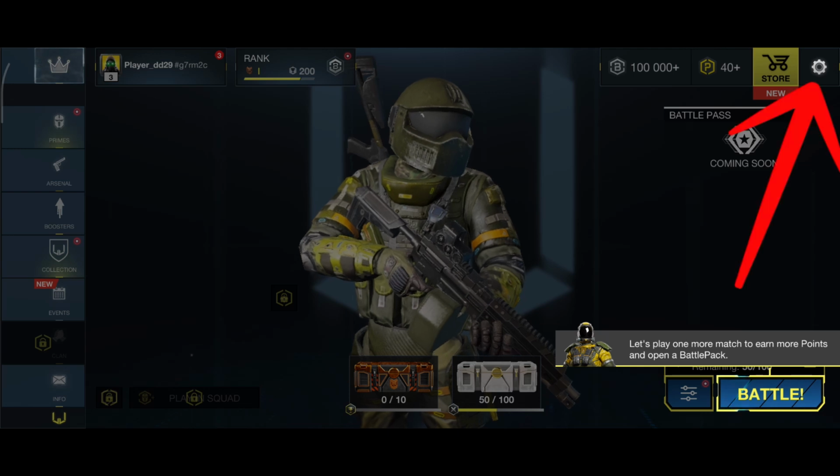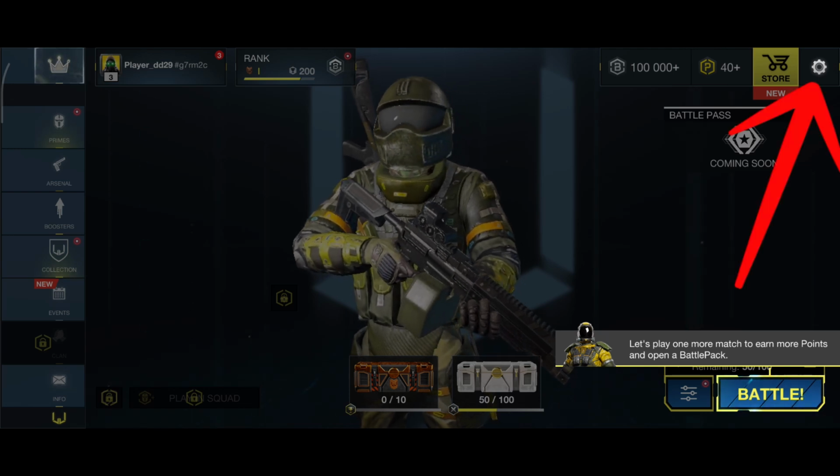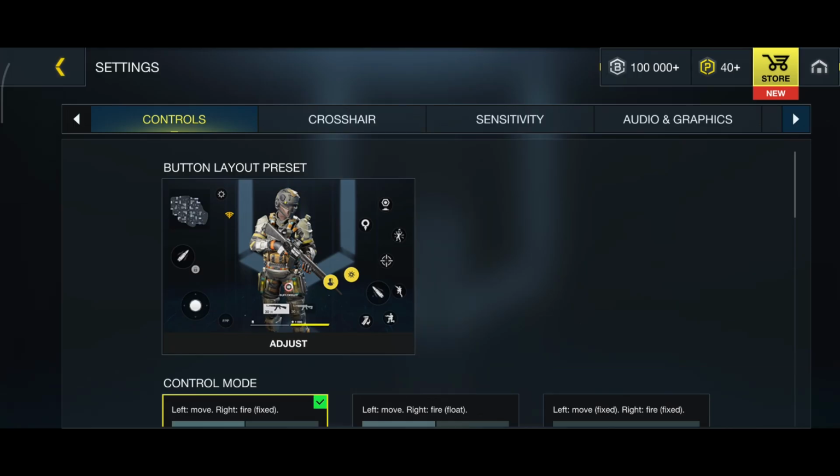Now, here on the right top, you can see the settings icon. Simply tap on settings. So now we're in the settings interface. Basically, this is the place where you can find different options and even customize it. So you must be in this control section.